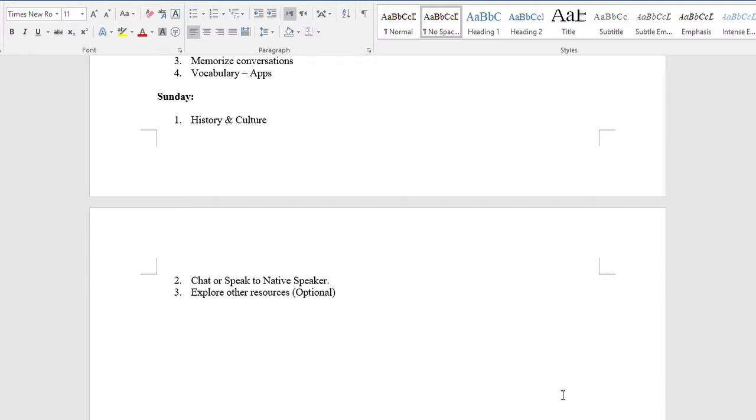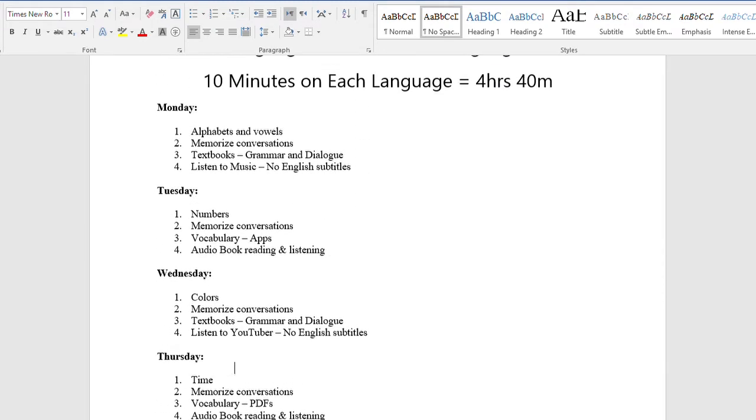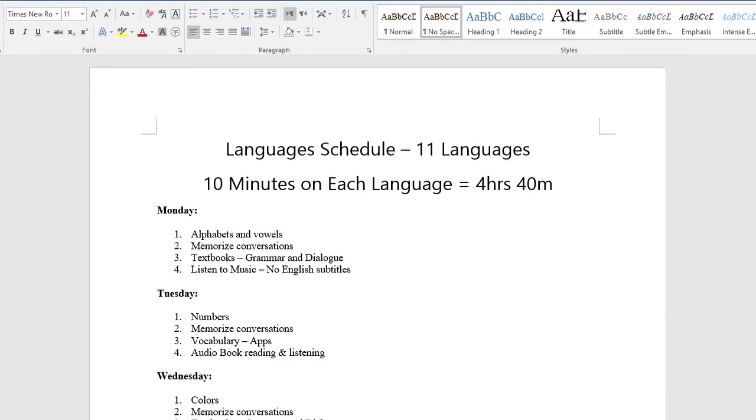And last but not least, explore other resources. Let's say you find some other cool resources that you'd like to explore, but you don't want to mess up your schedule. Well, this would be the good day to go explore those resources, see if they're worth it or not. You can create a list of those resources, so that when Sunday comes, you can always go back and use those other resources that you found. So that's very important. Okay, so that is the end of my entire language schedule.